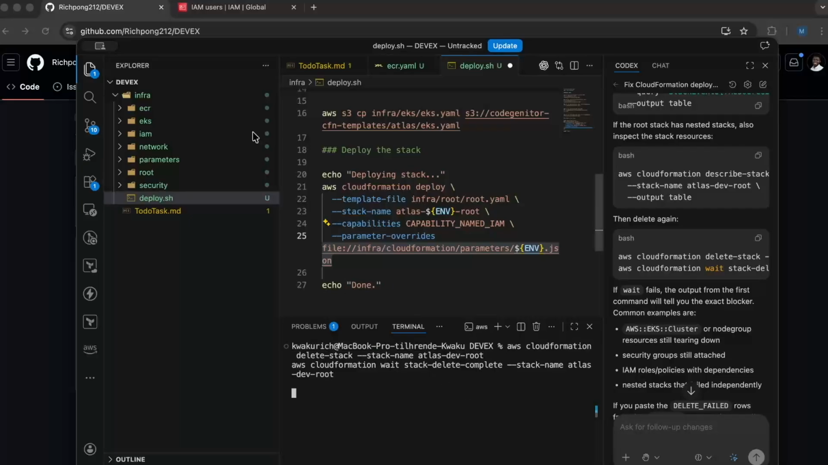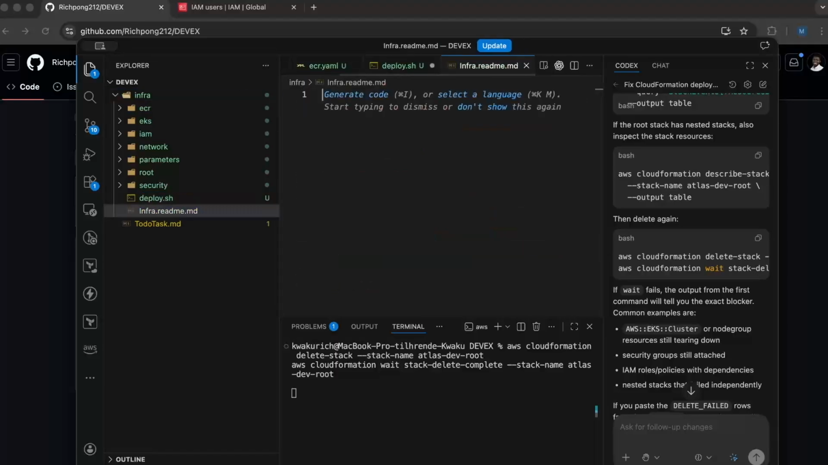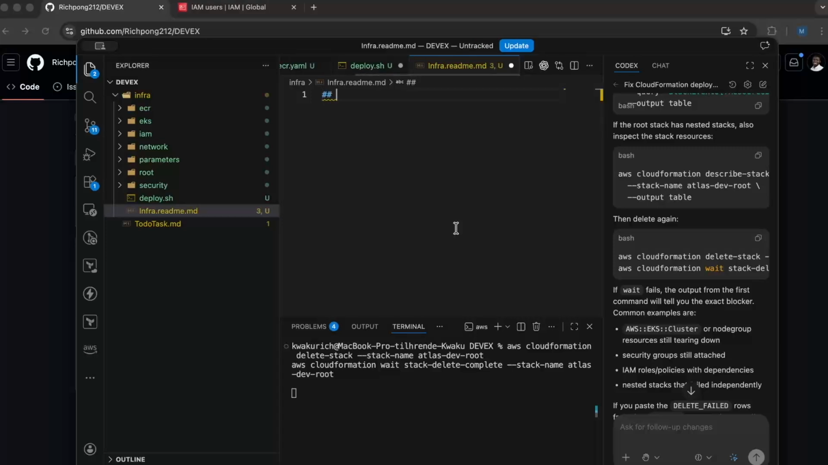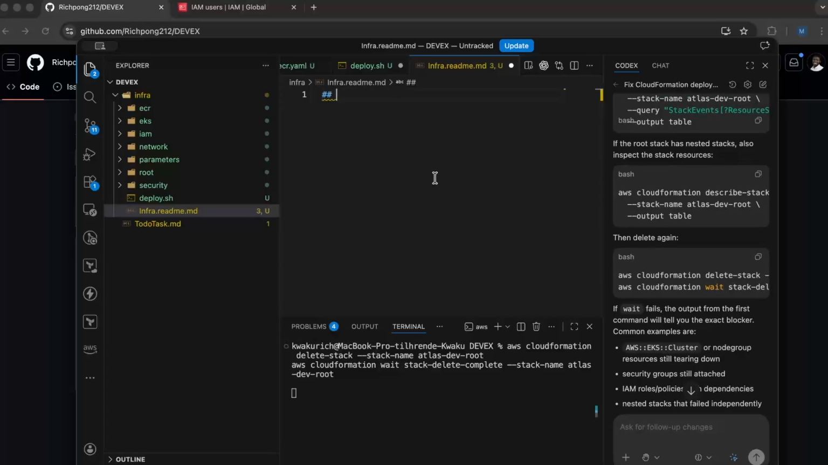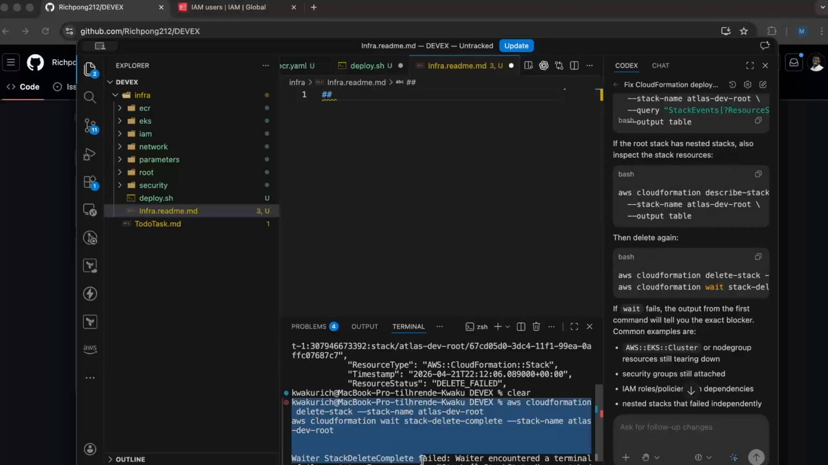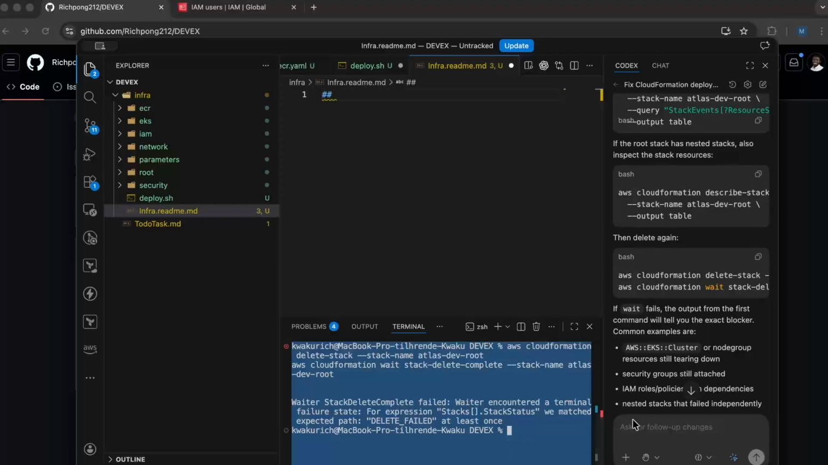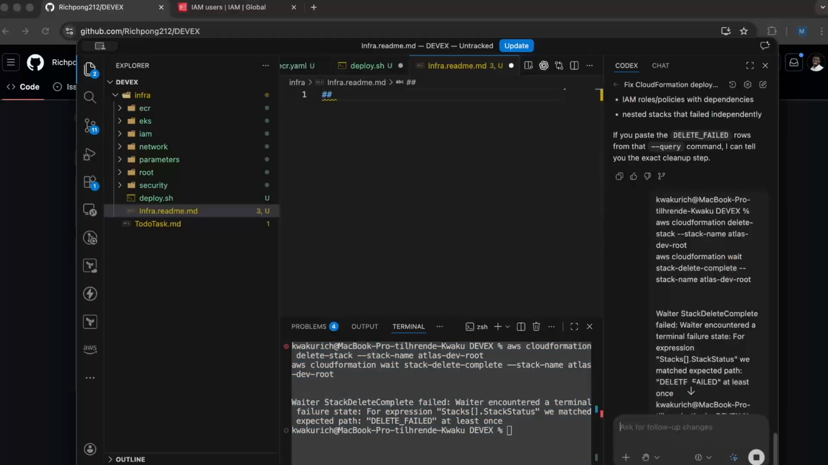So I'm going to make a file here and update it, infra.readme.md. It's always better to write all your debugging down, because in the future you can use this for your runbook. Okay, so whenever you run into errors like this, you will know how to debug them ASAP. So we still got an error here. So before we make our runbook, let's just fix this problem.